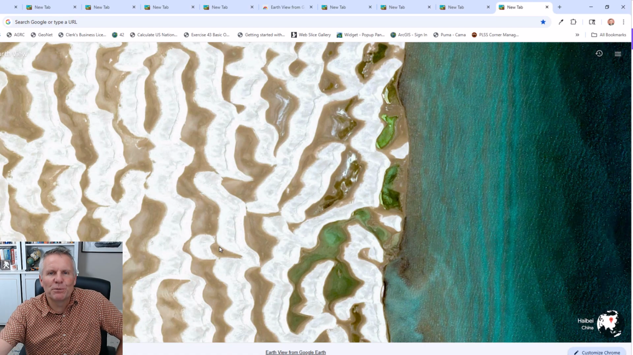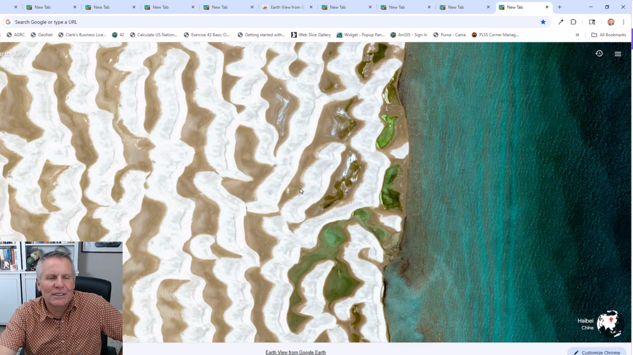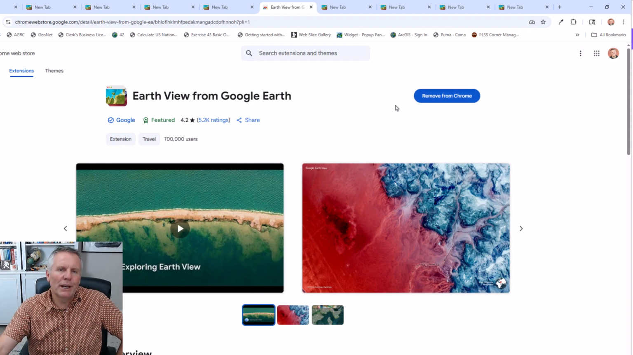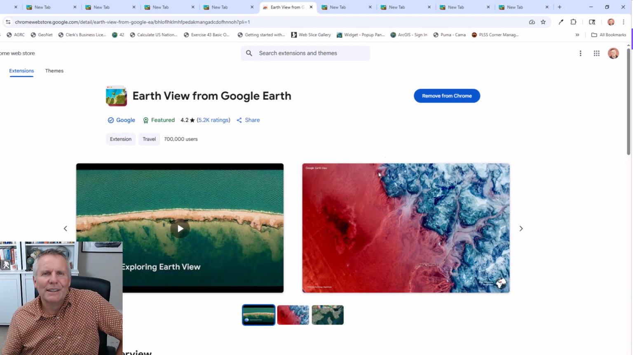It's called Earth View from Google Earth. And you can just go to Google and say Earth View extension, and it'll take you here. And then you can click on a button. It'll say add to Chrome or add to Firefox or add to Edge. Does anybody use Edge? So there you go.